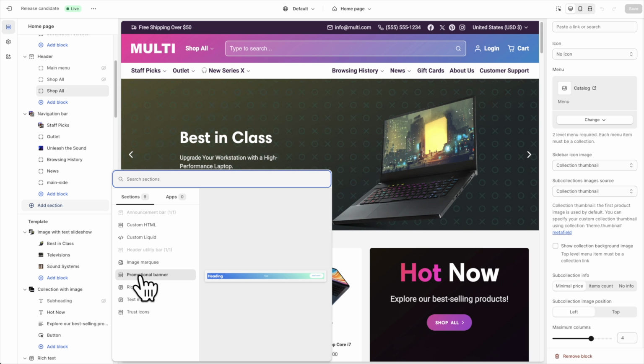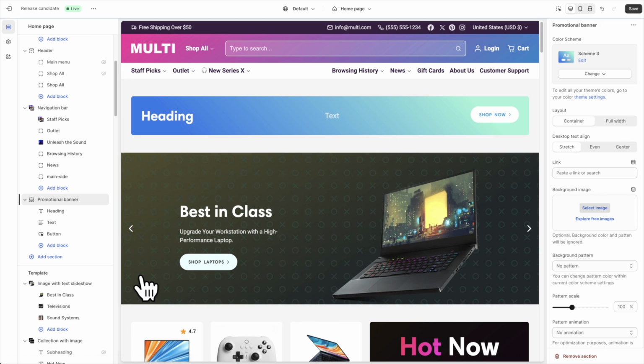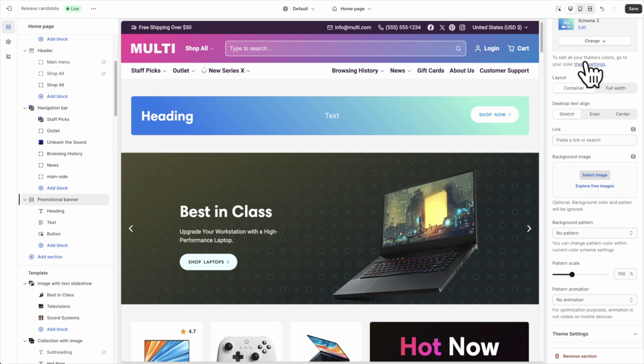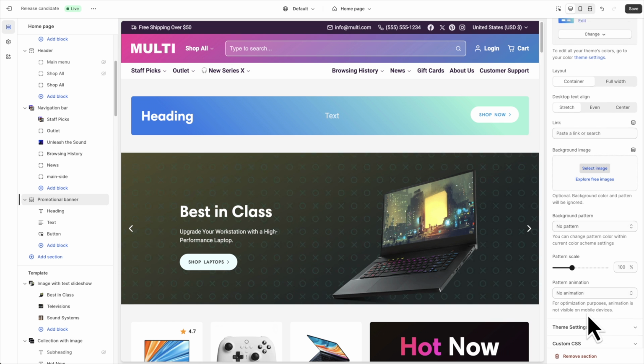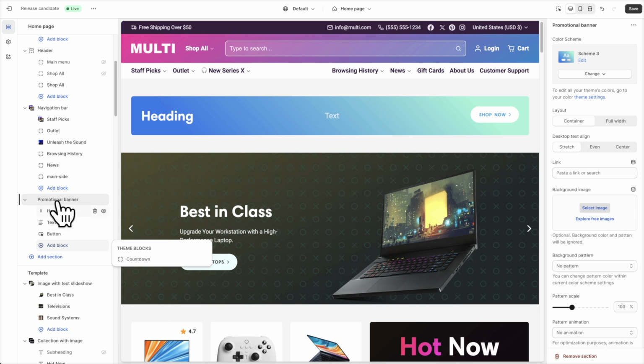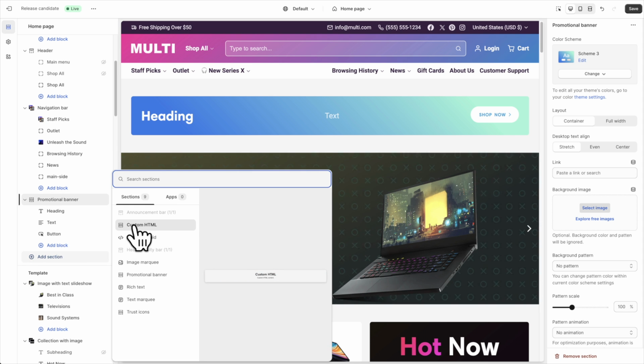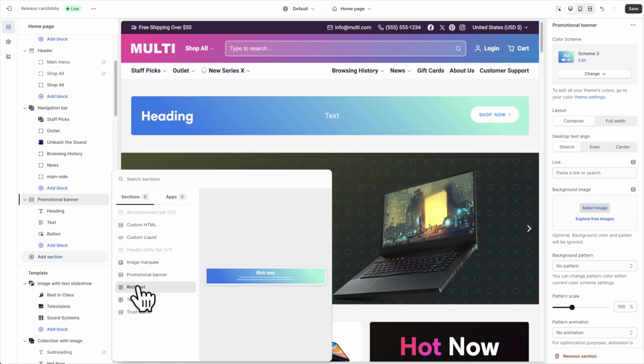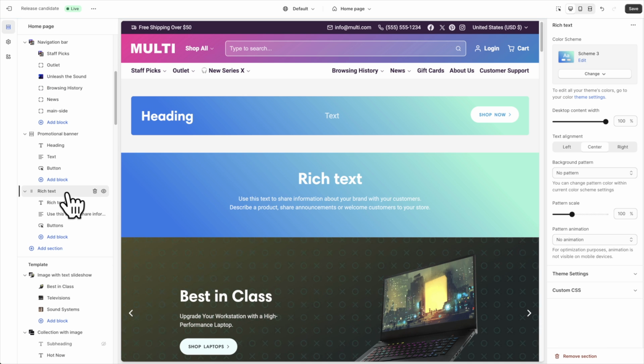So for example, if you wanted to show this promotional banner and just show it right below your navigational options, you can do that. You can change the color schemes here. There's a lot of different options to choose from. You can add different blocks to that promotional banner. So most of these things are typically reserved for adding to locations on the page itself. But if you use any of these sections in the header block, then they will show on every page.